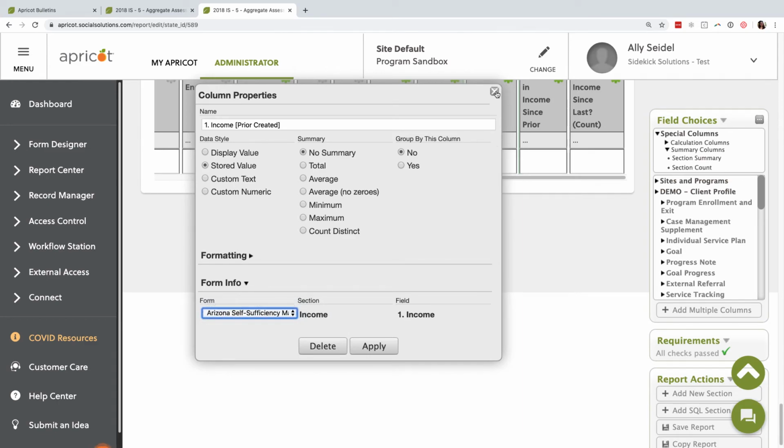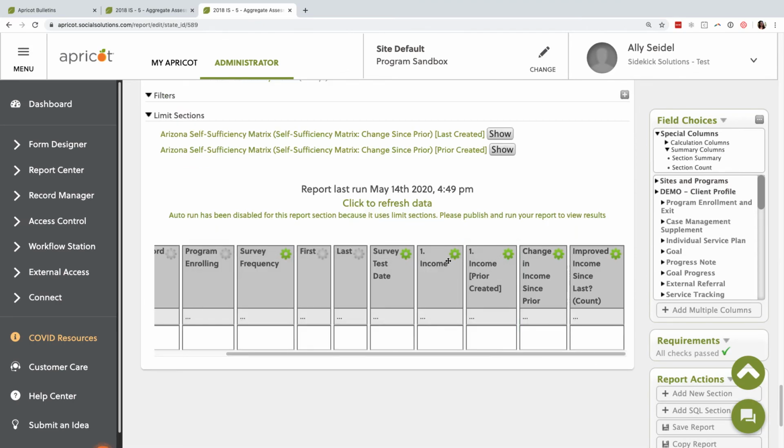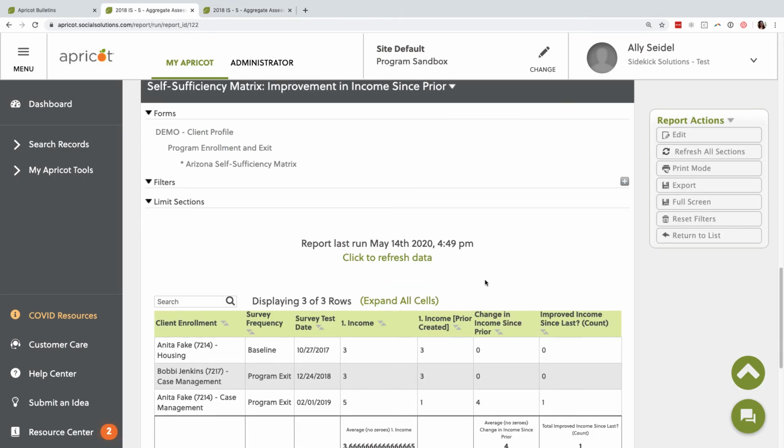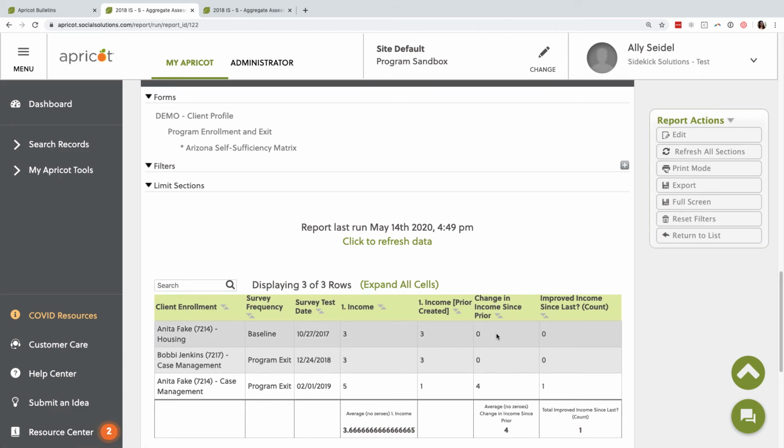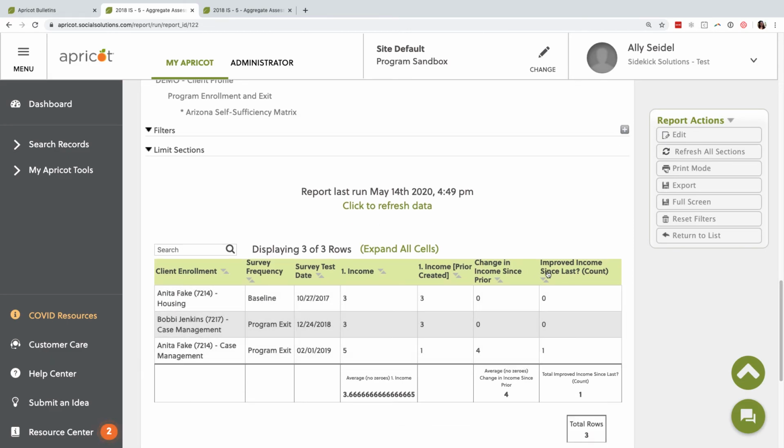So in this case, we pulled in income twice, and then one of them we set to prior created. And that's going to allow us to look at, this first column is going to be last created results, and then the second column is prior created. And we can see that in the run screen. So for Anita here, her most recent income was 3. On her prior created assessment, it was also 3 for income. So she had 0 change. Again, we used a subtraction calculation column here to calculate and then count it up here if it was a positive number.